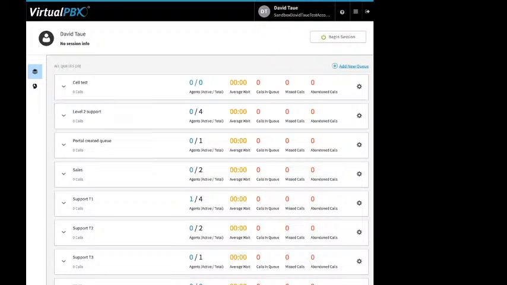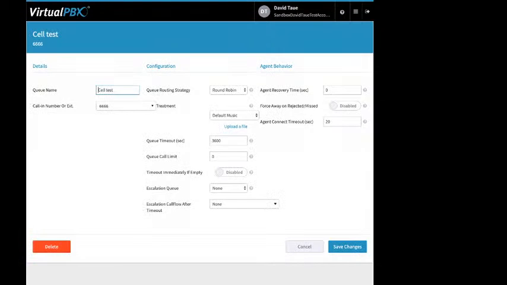Now, adding a queue would be, you click right here, add a queue. I'm just going to click on the gear icon on an existing queue. It's the same thing here. You give the queue name. Now, a queue can have either an extension or a phone number. Can't have both, right? Ring groups can have both.